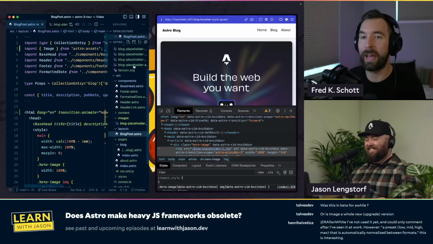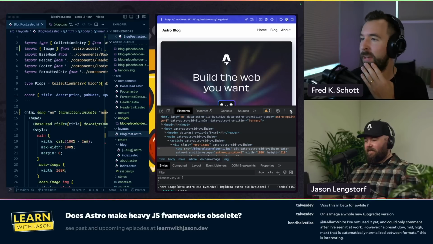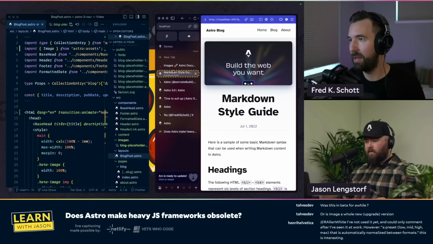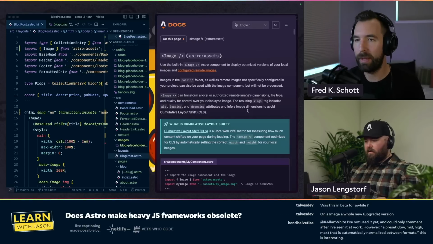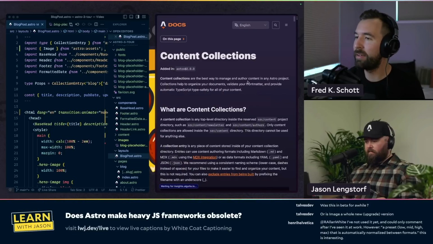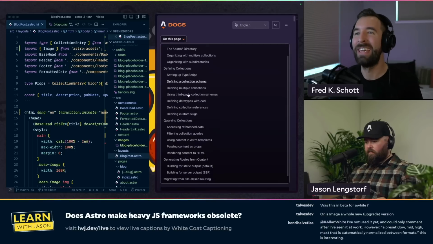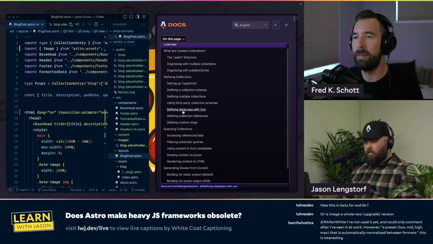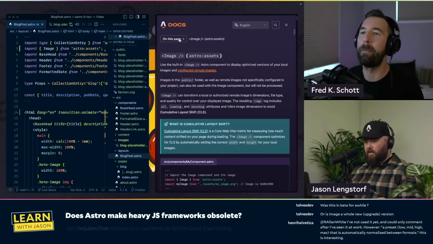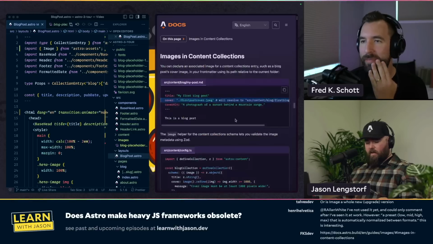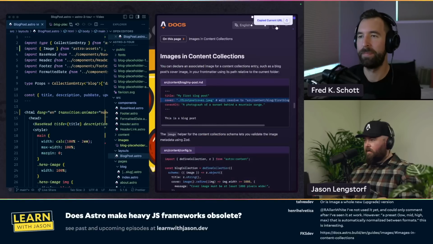Yeah. There is this great content collection helper for images. Oh, sick. Okay. Where is it? Oh yeah, there's a whole bit. Sorry, I was on the content collections page. If you go and look for images in content collections, it's on the images guide. Okay, so yeah, images in content collections. Here we go. I've got to follow this.